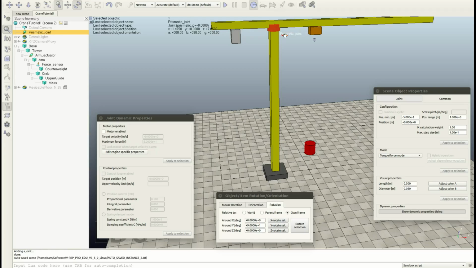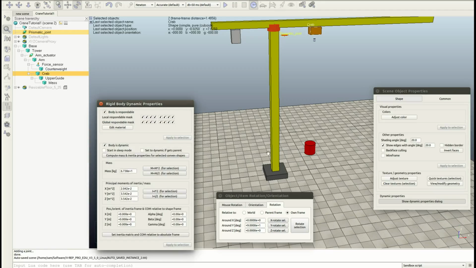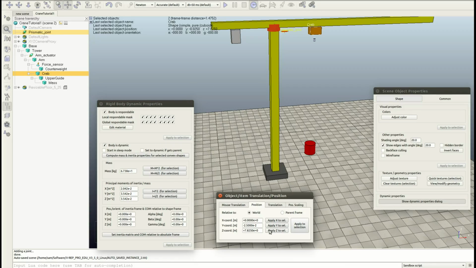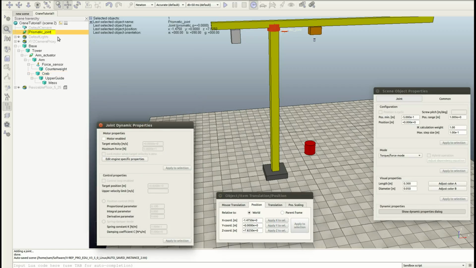So select the prismatic joint, hit Shift on your keyboard, right click. Now we would like to have a translation again, position, and here we would like to have the same Z coordinate, right? Okay, that looks fine. Let's give this a name. This will be the crab actuator.